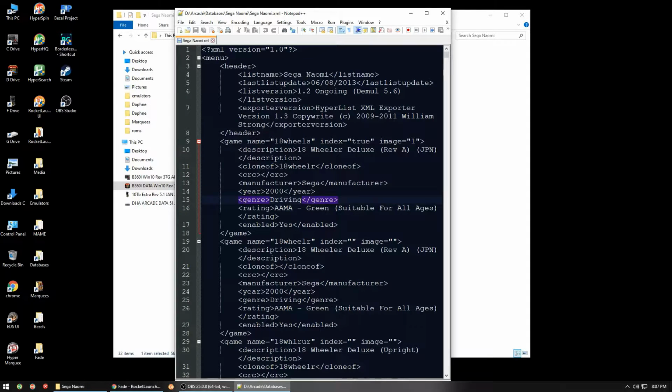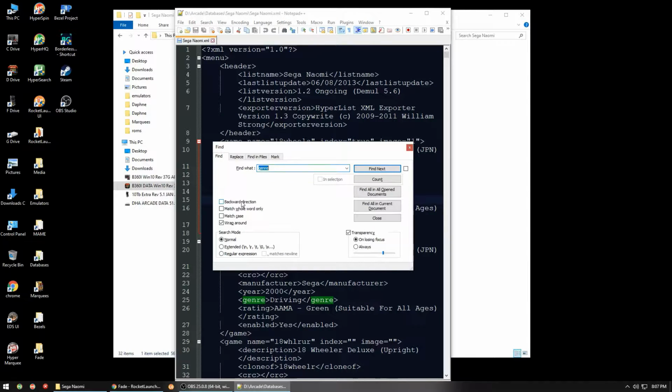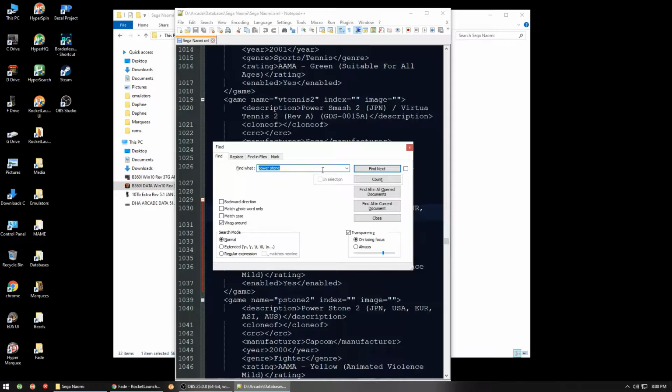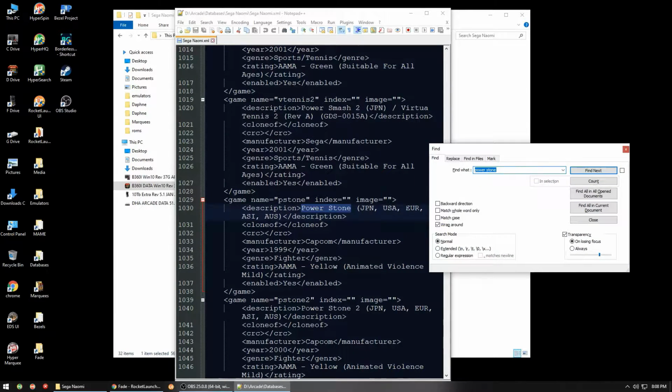So now I could just do Control F and type in Power Stone, and there it is, Power Stone. And the ROM name is P Stone. That's all I needed to know. A lot of times, you don't know what the ROM name is going to actually be. You know, this game's Power Stone. It could have ended up being Pow Stow. You never know. So now we know, Power Stone.